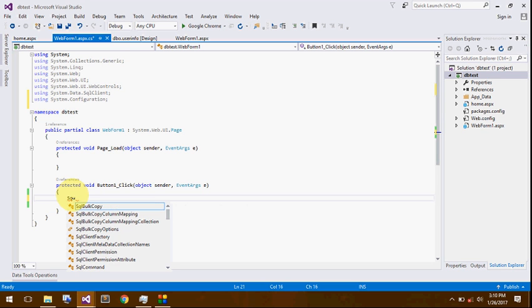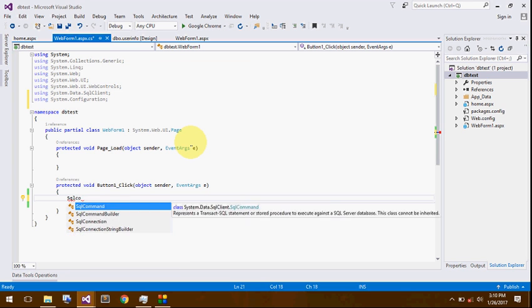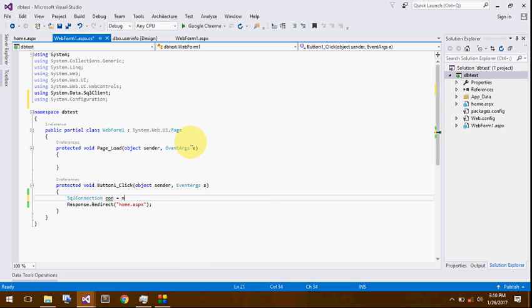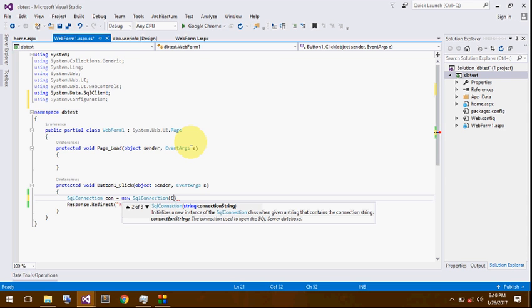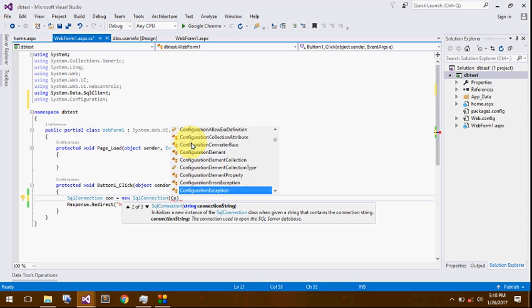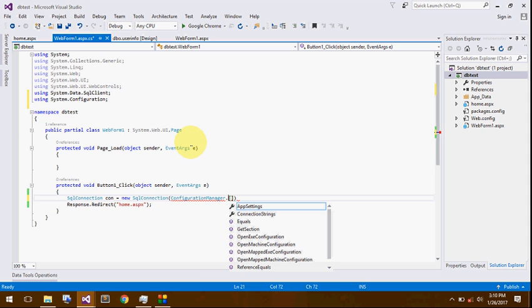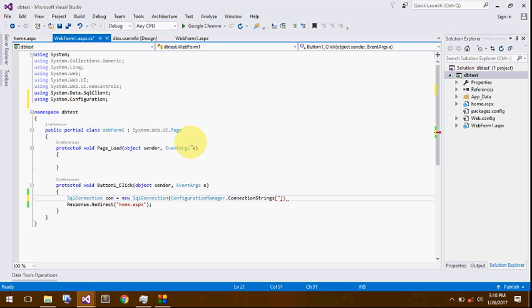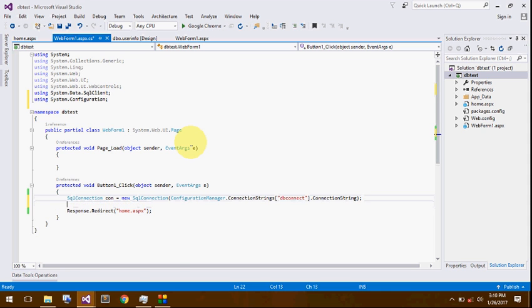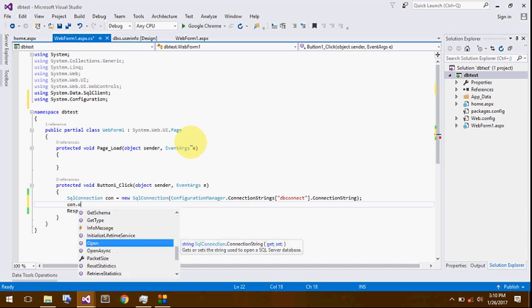For that, SqlConnection con is equal to new SqlConnection. Then we will use ConfigurationManager to make a connection for us. ConfigurationManager.ConnectionStrings, and here you have to give your connection string, as I already mentioned, in my case it is dbconnect.ConnectionString. So this will do your connection work, connecting your project and your database. Then you have to open the connection, con.Open.